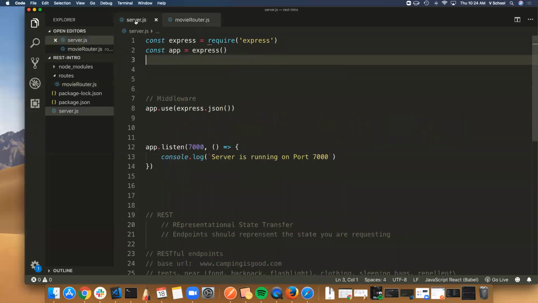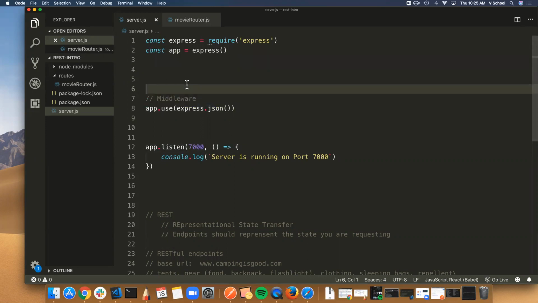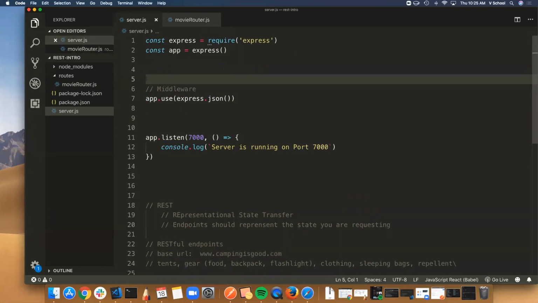Okay, so we pretty much moved everything that was in our server file over. Our server is like bare bones now, but this is what we want because there's more that we will add to this. But now we need to teach this file how to get access to the movie router file.